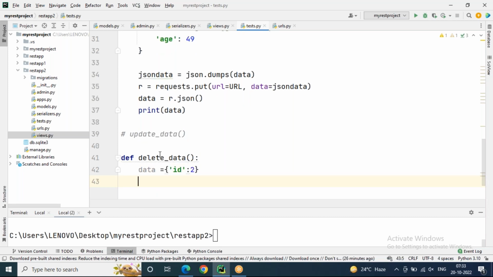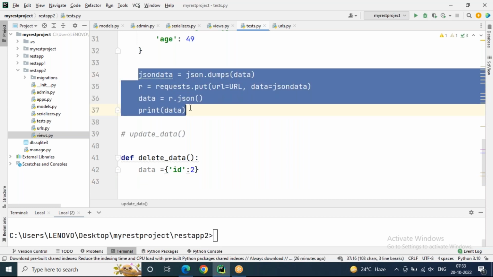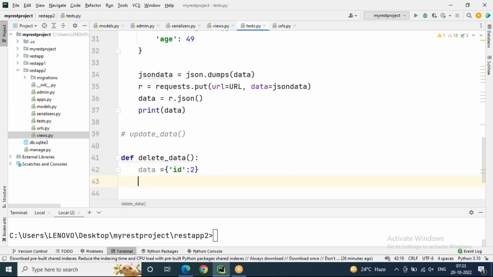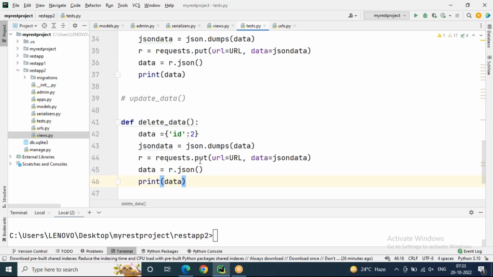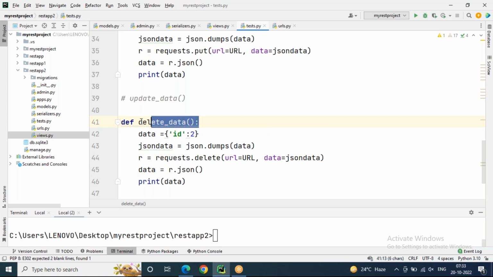Okay, now JSON data. This is common, sir. Let's copy and paste into here. But for deletion purpose, we have to use what method? Instead of put method, delete method I have to use. Be careful, every time you have to change this. We have to call this method, sir. Let's call the method.